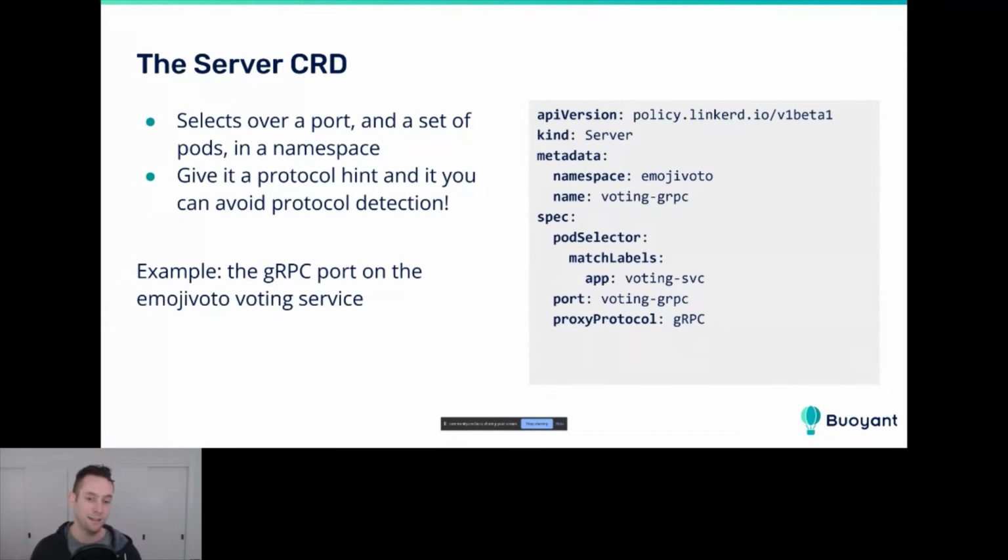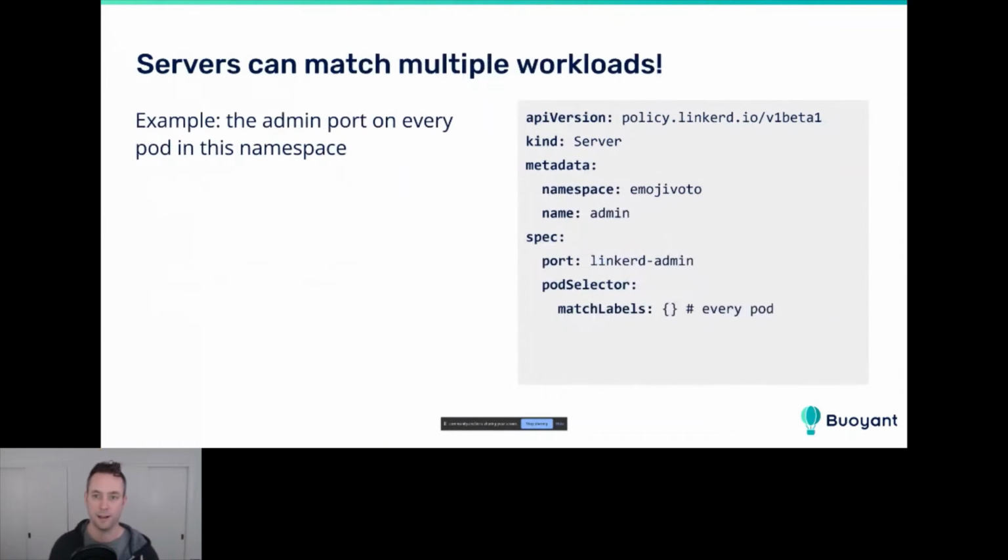You have to define ports inside your application that we're going to select on. That's a really important point, and it's so important that we're going to talk about it later. Servers can match multiple workloads. As an example, and we're going to actually do this later where we go ahead and break our Emojivoto application, we're selecting the admin port on every single pod in this environment. Then we apply a policy that lets unauthenticated traffic through to the admin port. The admin port is where we do things like our health check, so that our pod can actually come online.